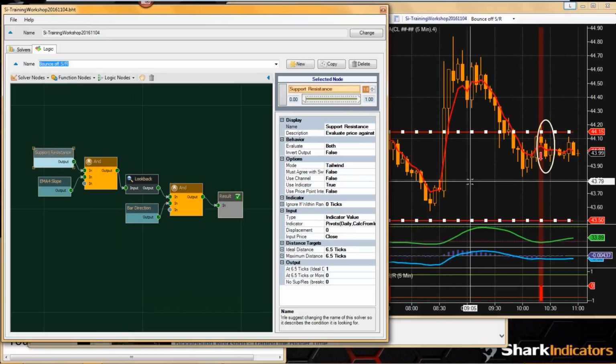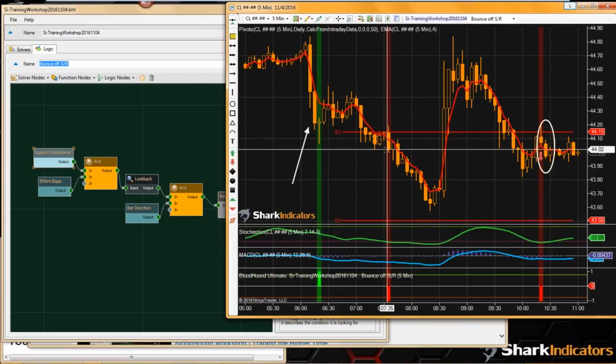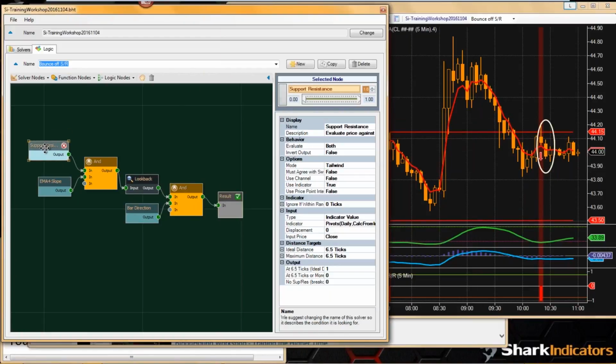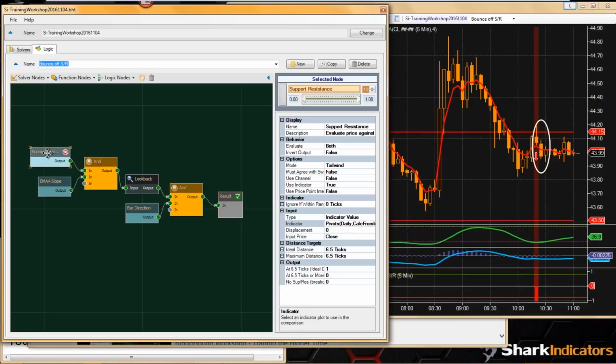If you're using a moving average that's just one plot line, you could replace the indicator in here with that. But you could also just use a comparison solver instead of the support resistance solver. If you're just looking at one plot for your support resistance line, it always comes down to the exact details of what you're trying to do.